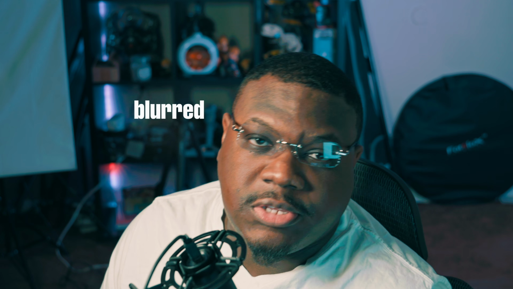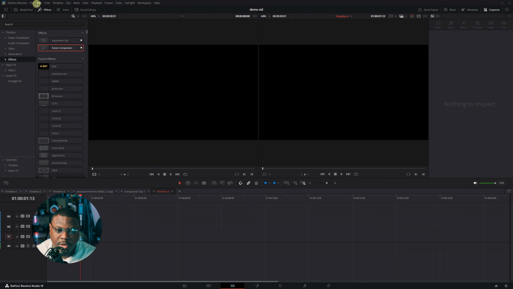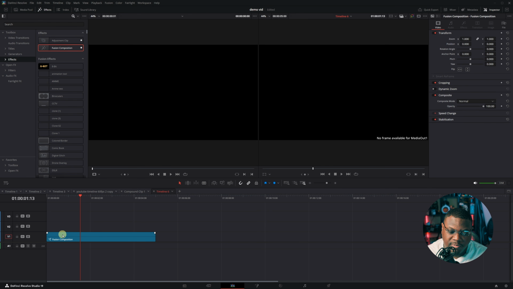Here's how you can make this blurred text effect in DaVinci Resolve. Open the effects panel, go to effects, and grab a Fusion composition. Bring it to your timeline. I'm going to leave mine the default of 5 seconds. Click on the magic wand and go into Fusion.